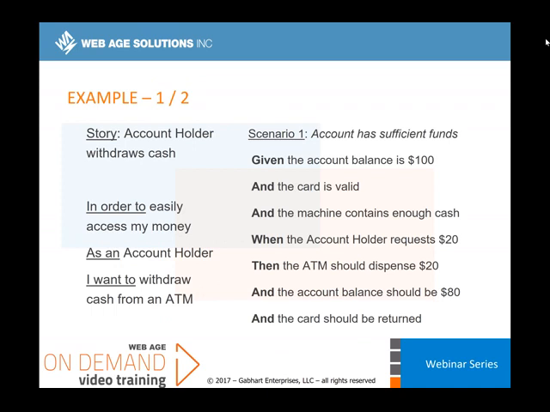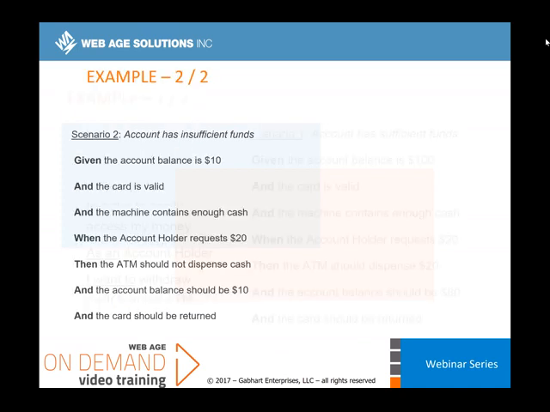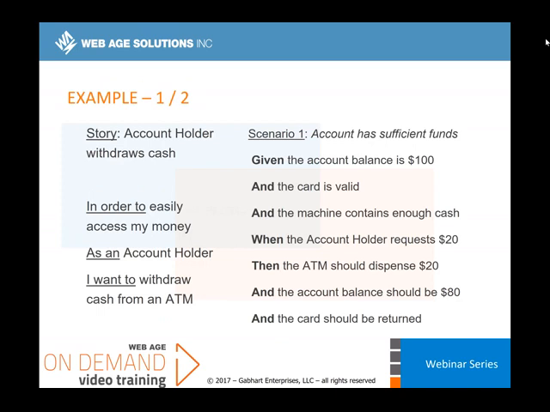So we've got three givens, one when, three thens. And what we've done with that is we've established the preconditions. We've introduced a specific action that takes place. And we've identified that we then anticipate three measurable, verifiable outcomes from that. And so we can determine, and ultimately we can test, that that scenario has occurred.